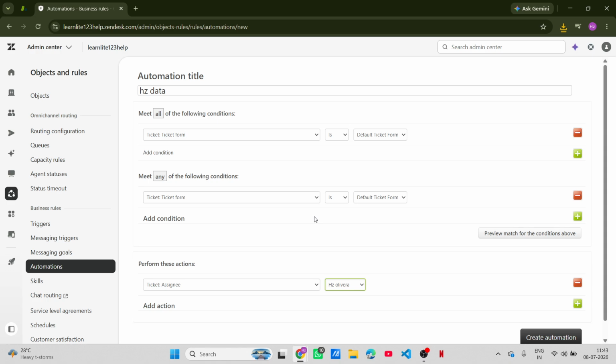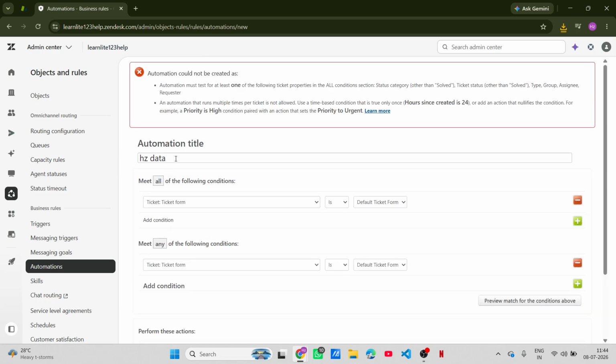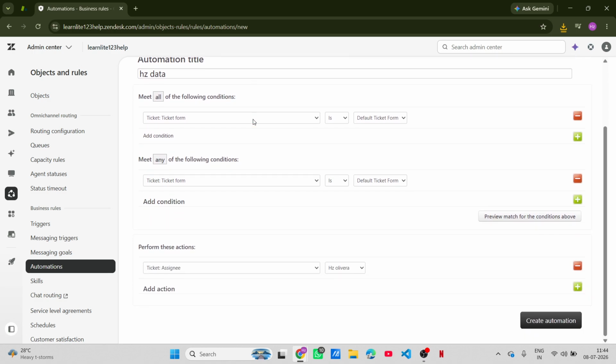Finally, after you have everything configured just the way you want it, scroll down to the bottom of the page. You should see a button that says Create Automation. Click that to save your rule, and this is where the magic happens. Your automation will now start running in the background, making your life a little bit easier.